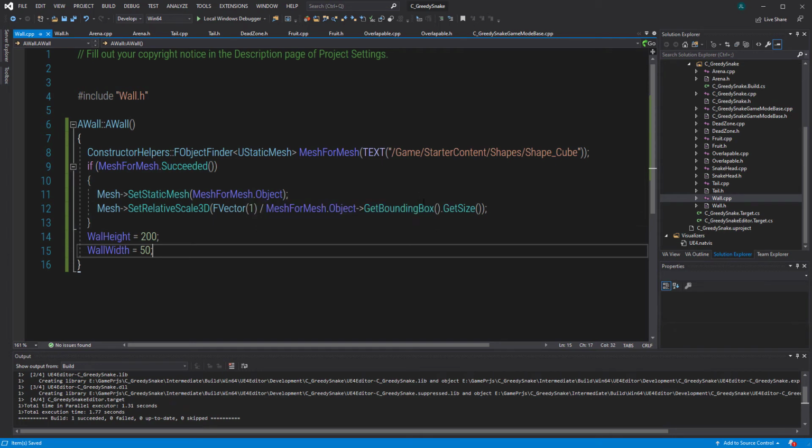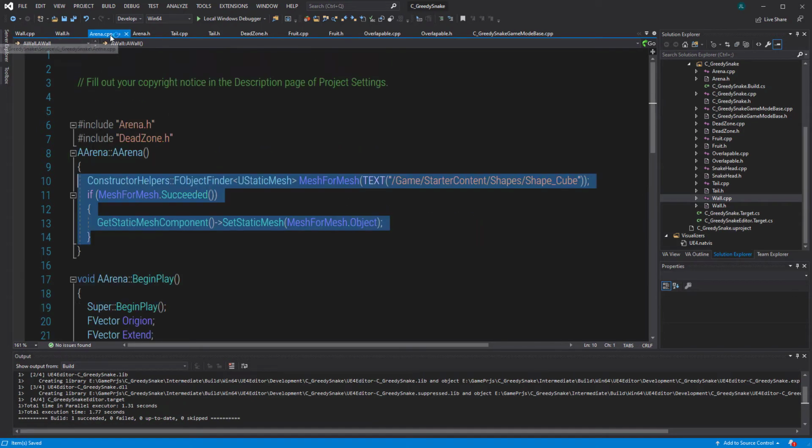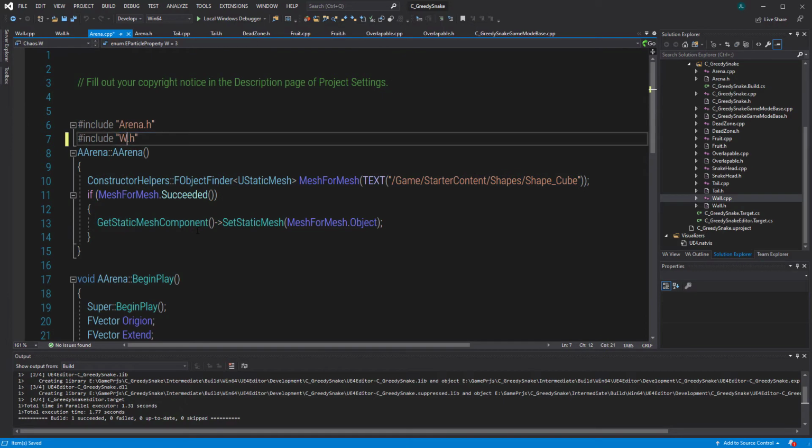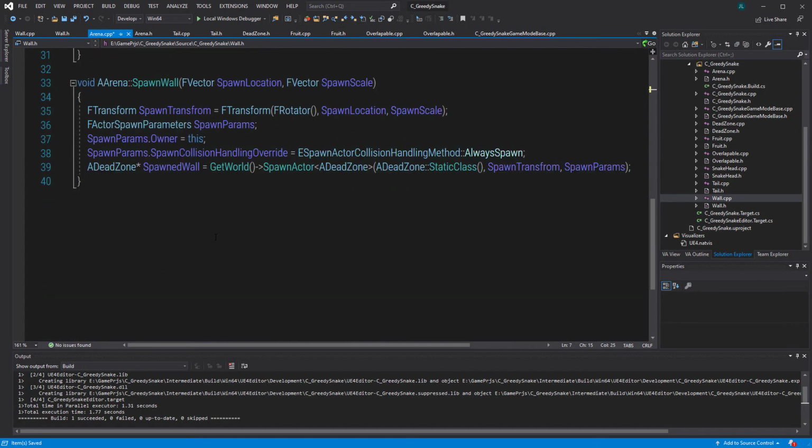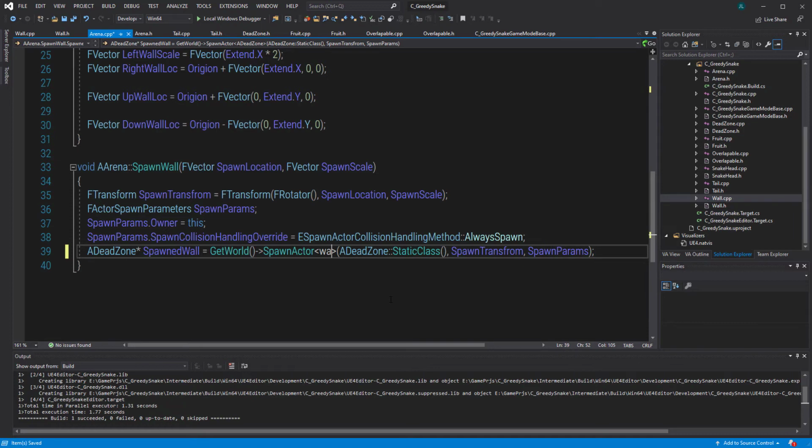So if the size is bigger here, if the actual box is bigger, I'm going to scale it down so that the whole mesh is 1 unit. That's easier for me to deal with the arena now. Right, so it's going to be wall, and there's going to be wall here, a wall.